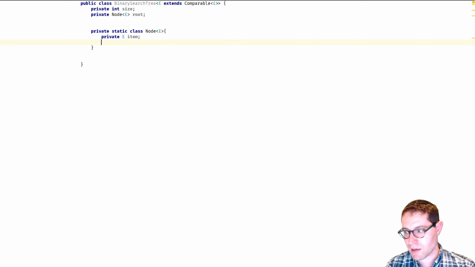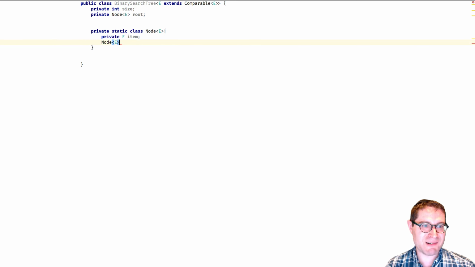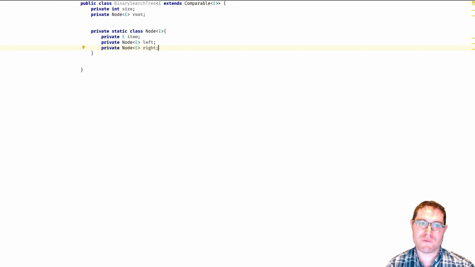And here, it's going to be similar to a doubly linked list, except we're going to change what we call things. Node<E> private Node left, private Node<E> right. So this is the definition for a node. And each node contains a reference to the item and a reference to the left child and the right child.